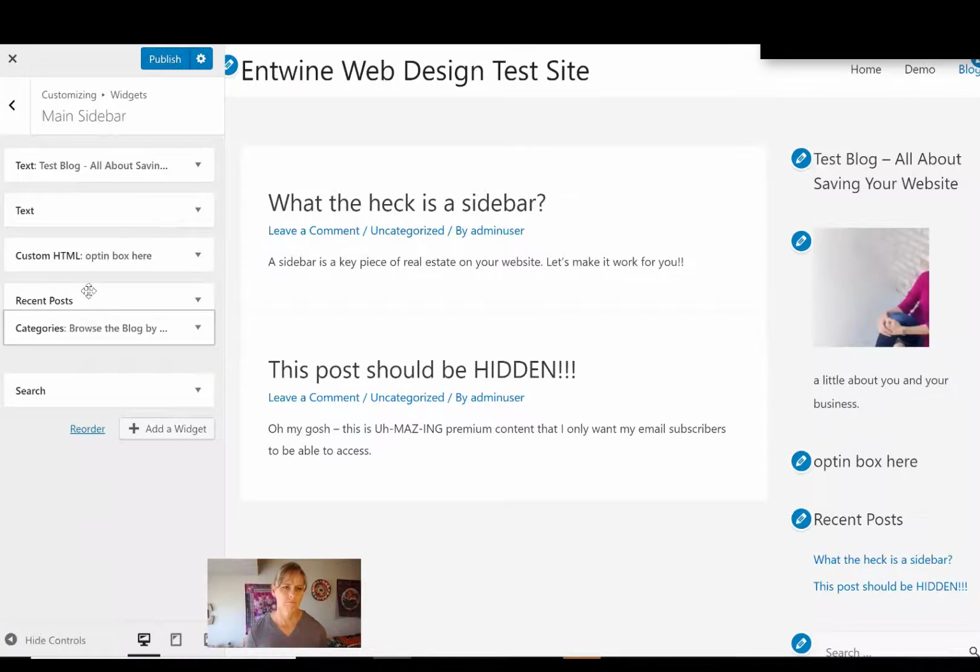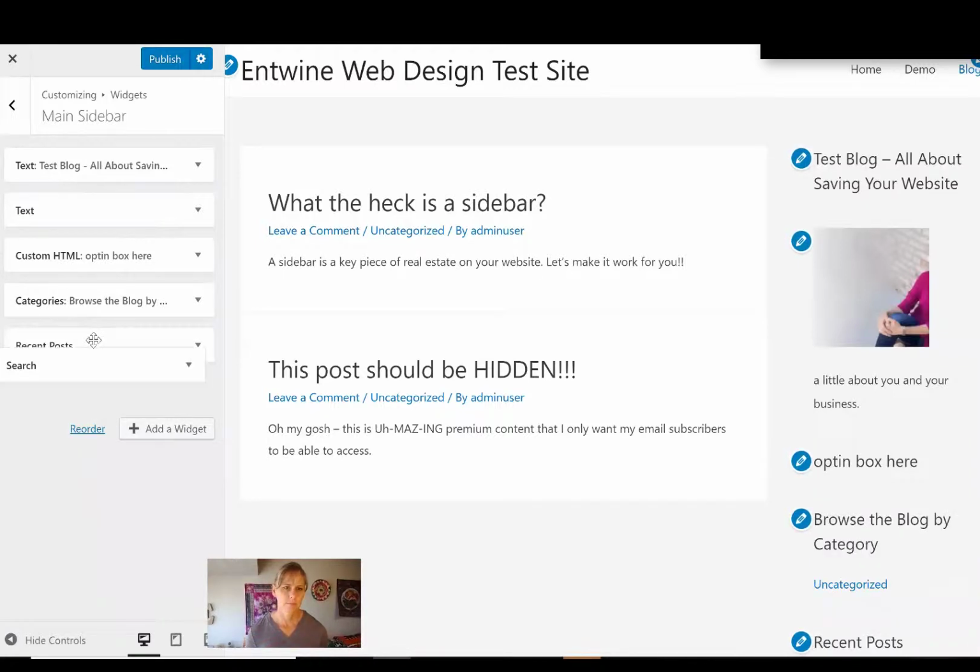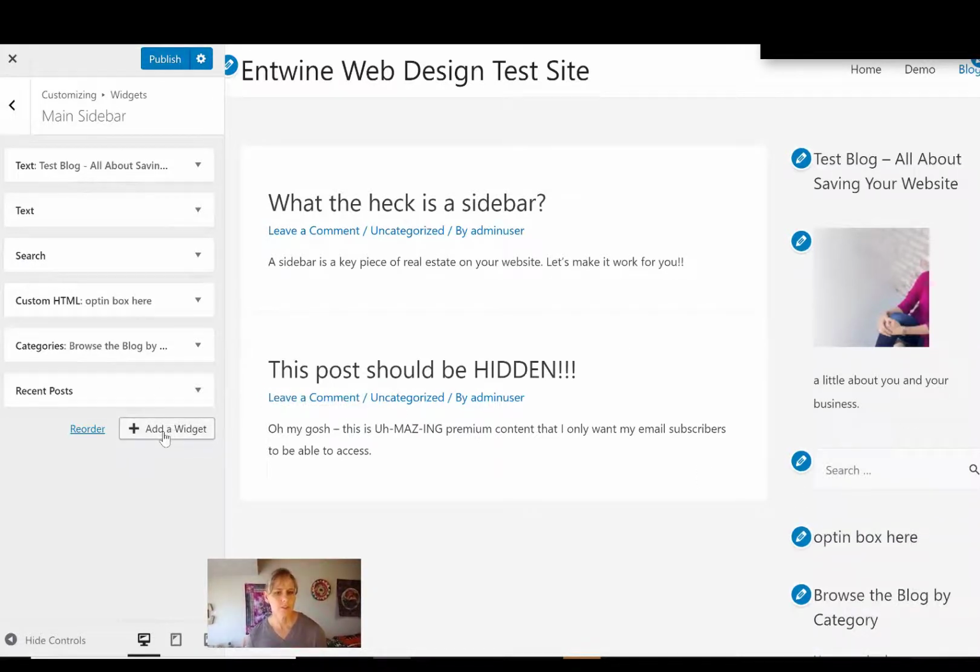categories. You can put these in whatever order you want. We'll move the search bar up a little bit higher. Probably above the opt-in. And then you can add as many widgets as you want. So if you want to add images of your services, if you want to add affiliate links, you want to add ads, this is where you do it all. And then you can see it in live time.